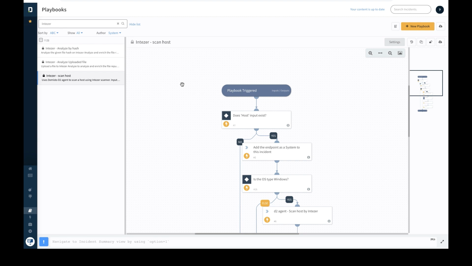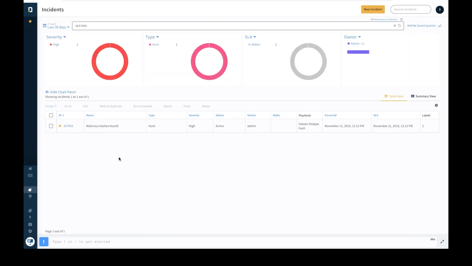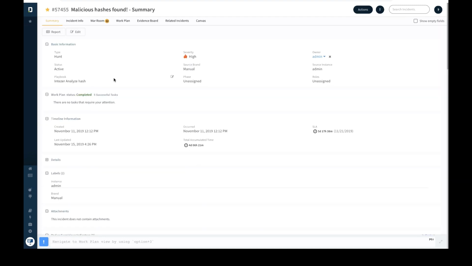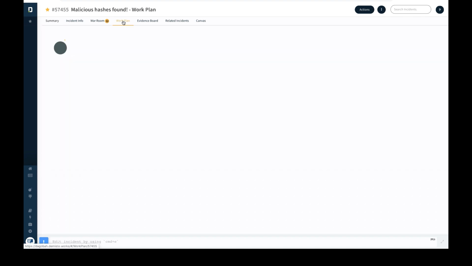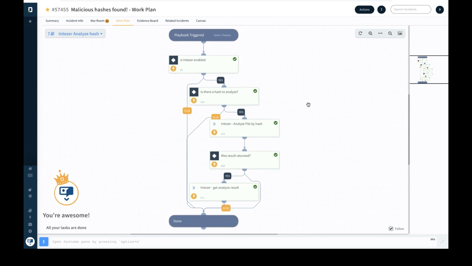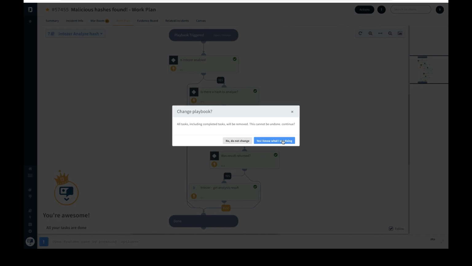Let's go ahead and take a look at an example of an active investigation that runs these playbooks. So here is an example that says malicious hashes found. Let's go ahead and click on this incident that opens an active investigation in Demisto. If the playbook is tagged to the incident type hunt, in this case, the playbook automatically runs. So if you click on the work plan section, as you see here, the Intezer Analyze by Hash playbook has already run. So let's go ahead and rerun this playbook and see what the playbook shows.